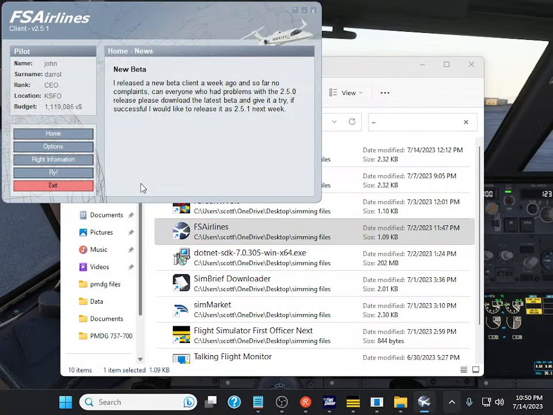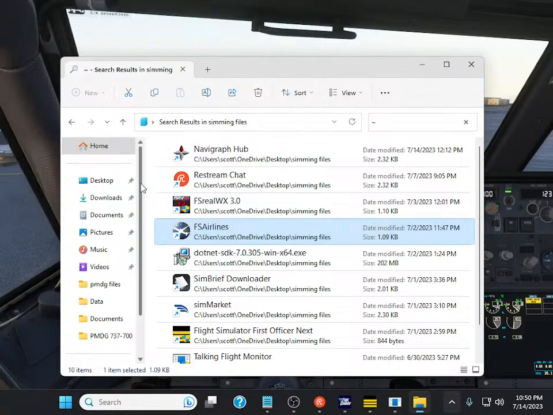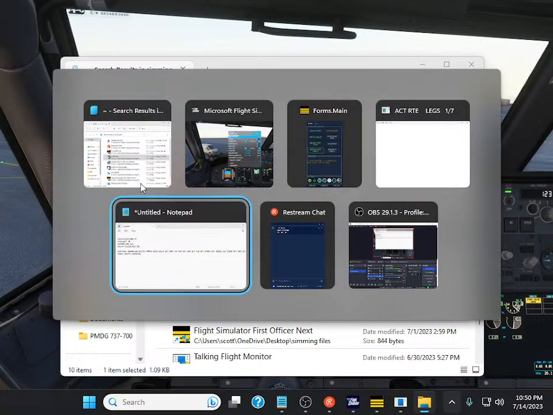FS Airlines. Button. Button. Button. Press. Search results and simming files. Items. View list. FS Airlines. FS Airlines. Button. Button. Press. Search results and simming files. Item. Microsoft Flight Simulator. Forms. Main. RTE. Let's start. Title. Note. Stream. Chat. Column 2.